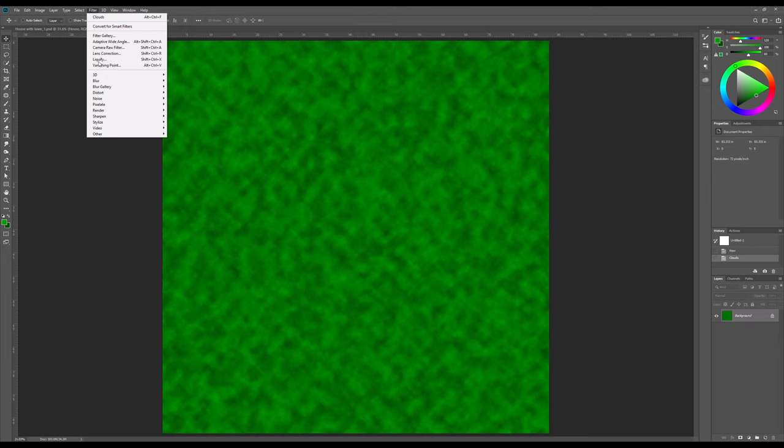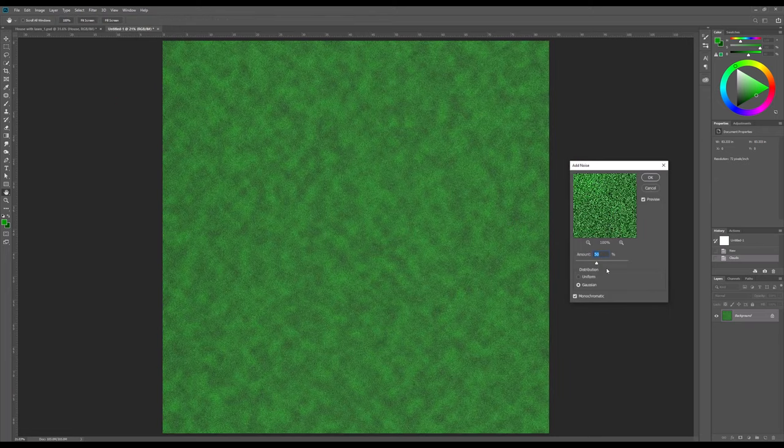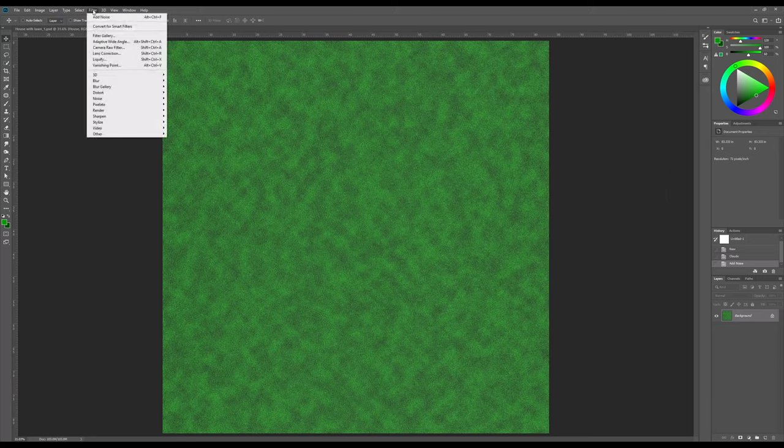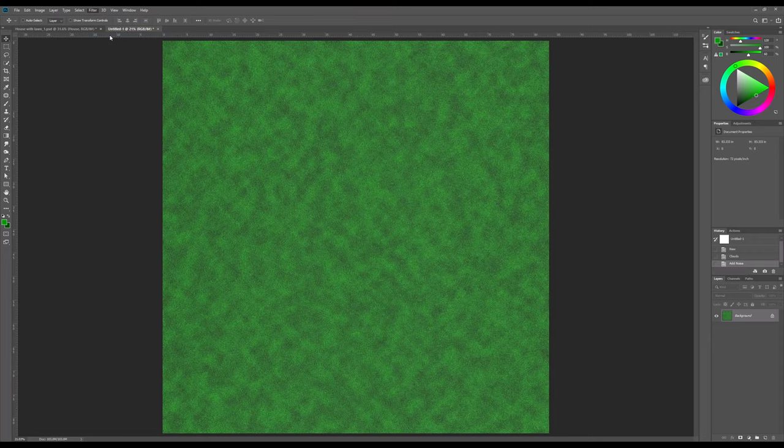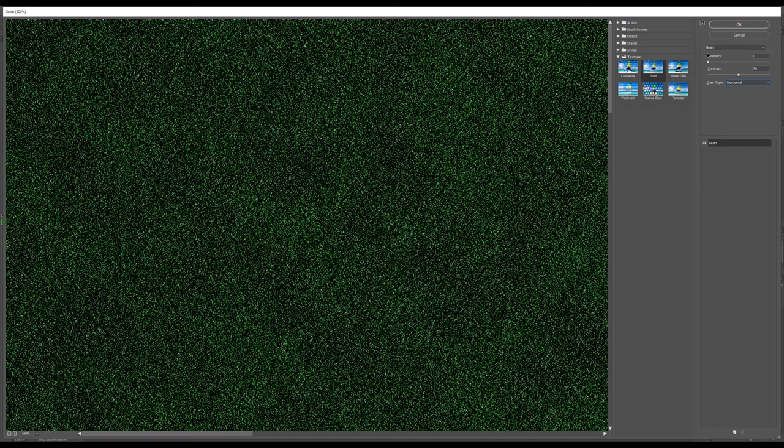Next, we're going to go up to Filter and Noise, Add Noise, and you're going to set your noise dialog to 50%, Gaussian, and monochromatic, and hit OK. Now go up to Filter, and we're going to go to Filter Gallery. And under the Filter Gallery, you're going to choose Texture and Grain. The intensity is set to 0, contrast set to 50, and the grain type is horizontal, and hit OK.